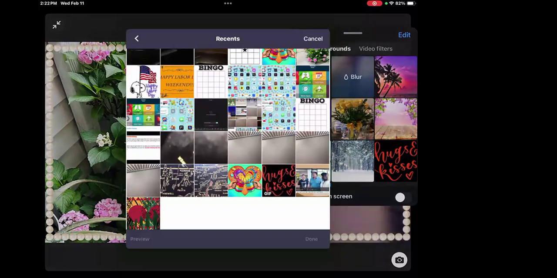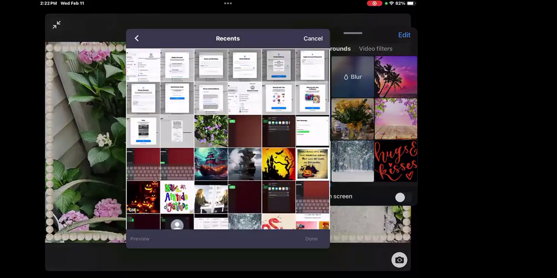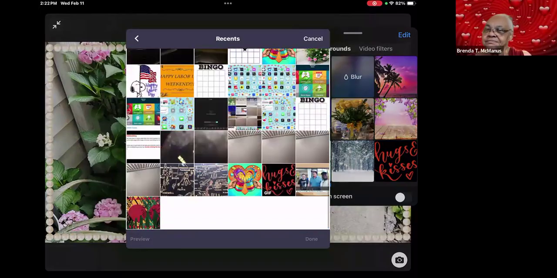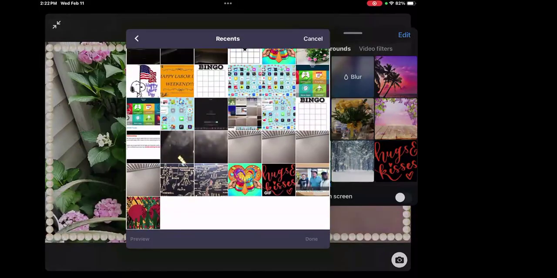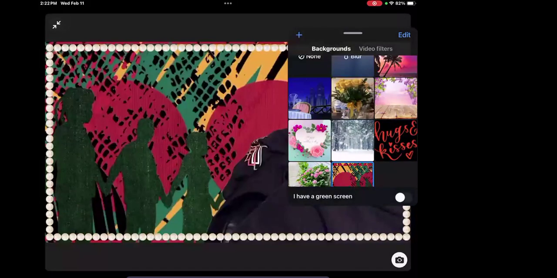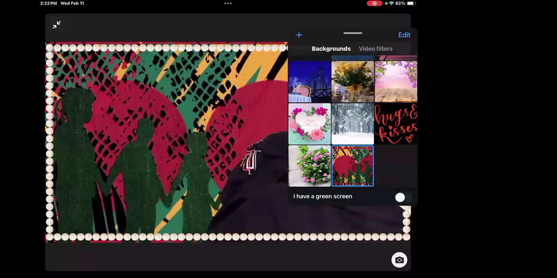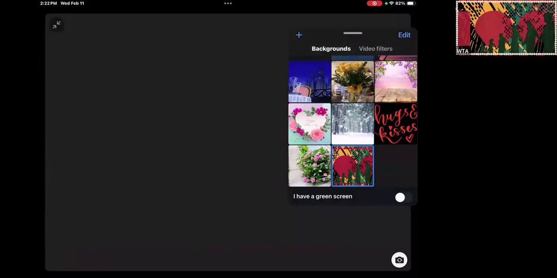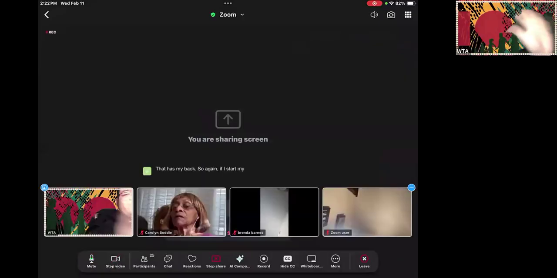And then I select the photo that I want to use as a background. So you see the most recent are at the bottom, the oldest are at the top. So you can scroll through, and again, any image that you have in your Photos app can be a background. You tap on it, looks good, hit done, and there you go. I have a beautiful Black History Month background as my background. So again, if I start my video, you have to have your video on in order for others to see it. And there you go.